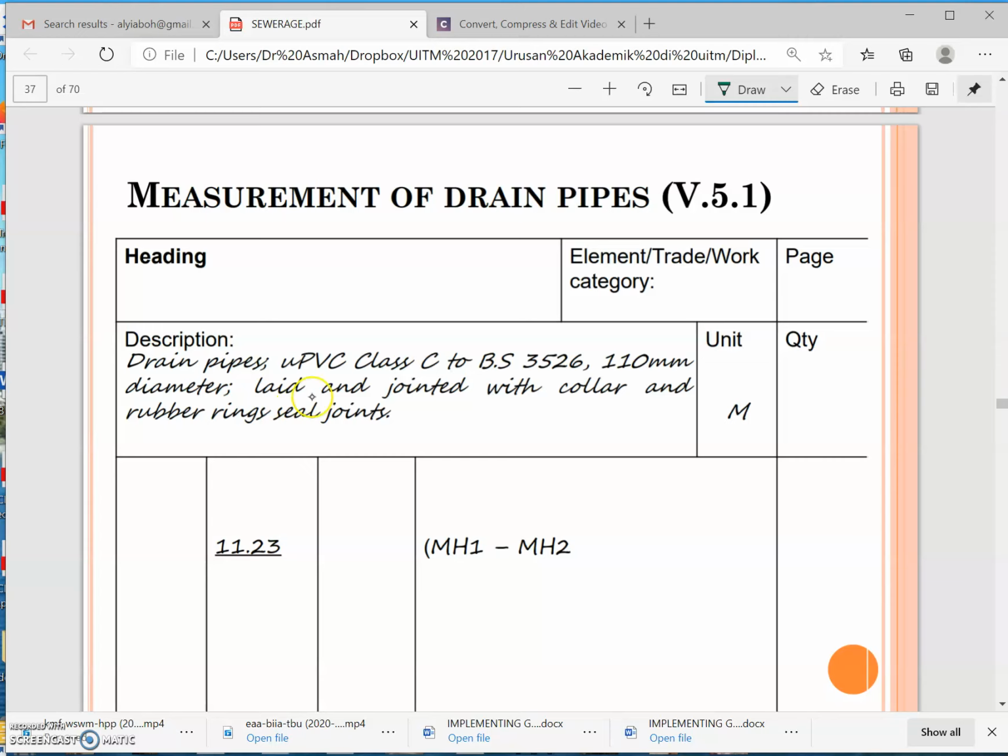Okay, and then look at this heading. Don't forget to fill in the heading here, depends on your drawing. Look at the descriptions. Drain pipes, which means you have to tell the reader where is the location of the pipe, and this is the type of your pipes. This is the quality, the British Standard of your pipe. Nominal size, and how you are going to join the pipes.